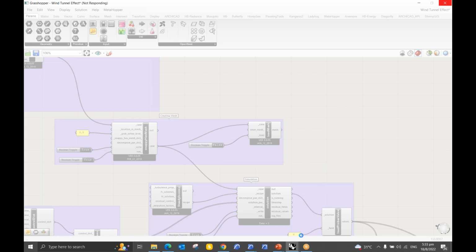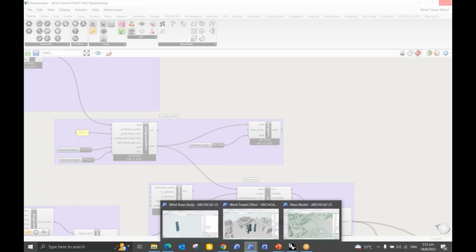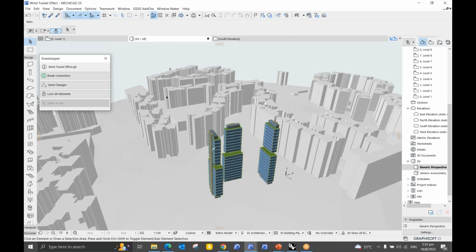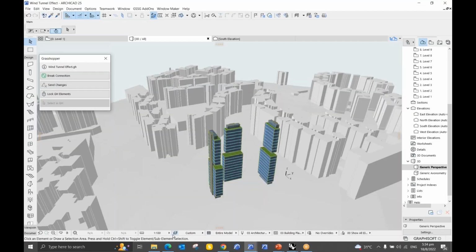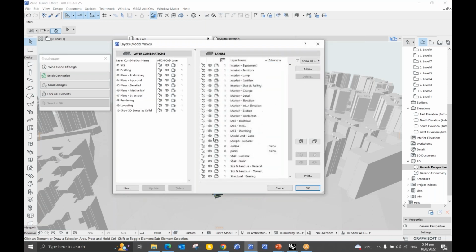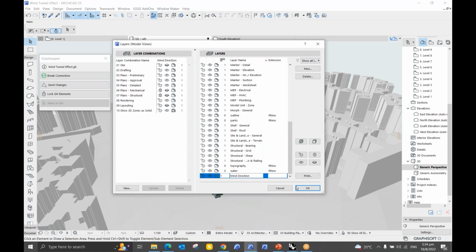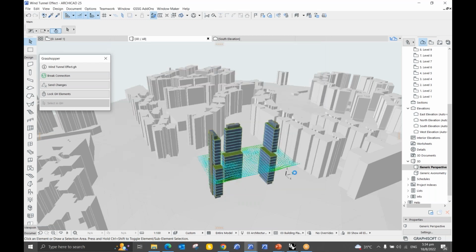Still not able to stop it. All right, so I'll just go back to this wind tunnel effect, and I have the results already inside this model. Maybe I'll try to show the results, how it looks. Maybe later once the simulation is done, I will show you how I achieve the result. Okay, so let me just turn on my layer and then show the results here.